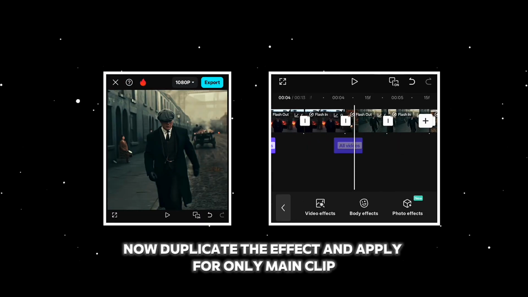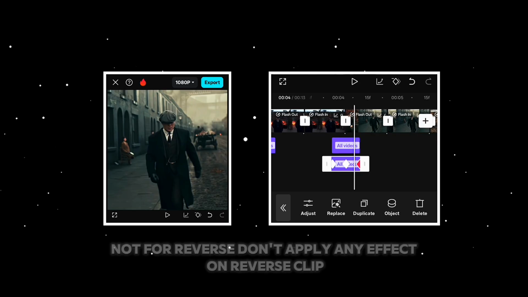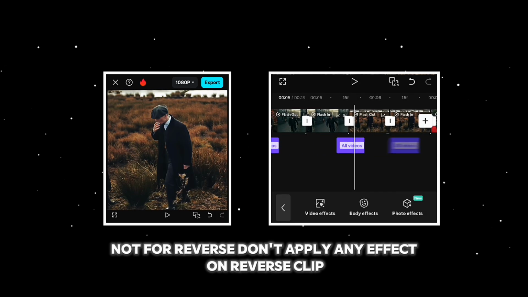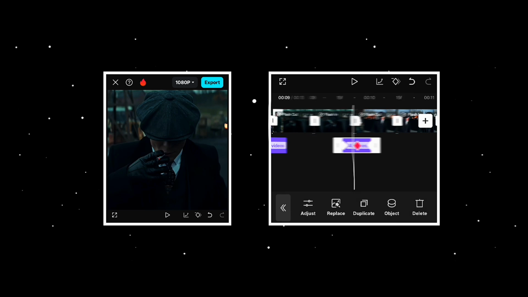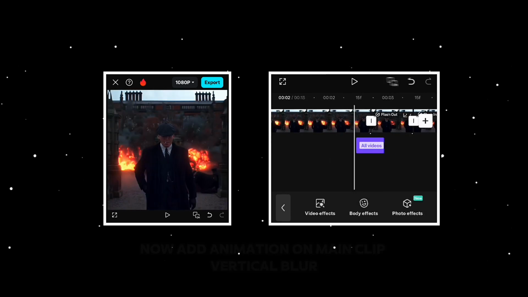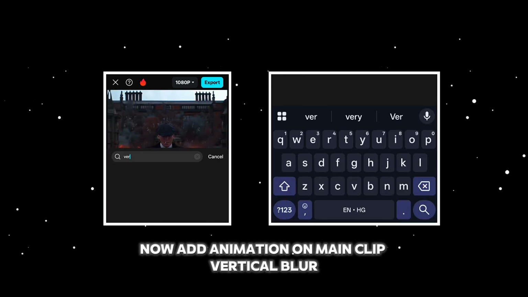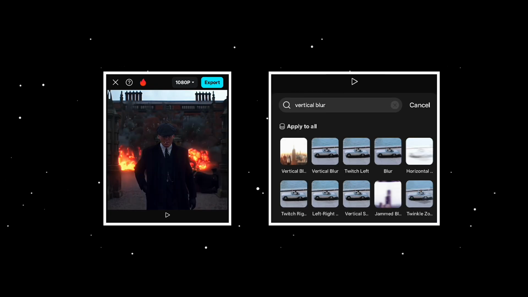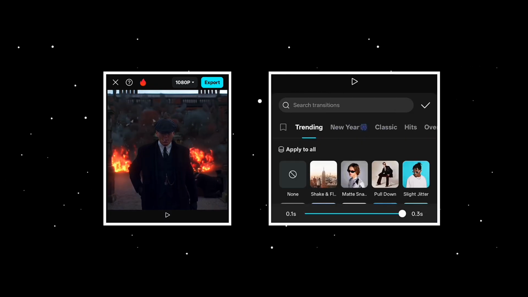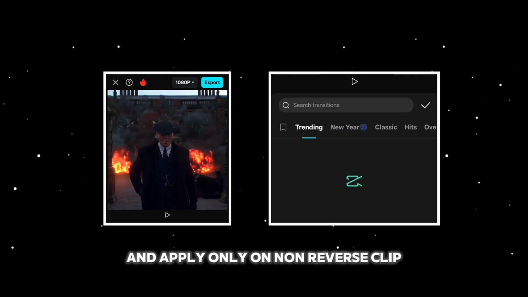Now duplicate the effect and apply for only main clip, not for reverse. Don't apply any effect on reverse clip. Now add animation on main clip, vertical blur, and apply only on non-reverse clip.